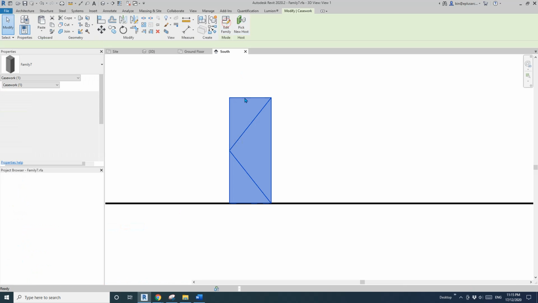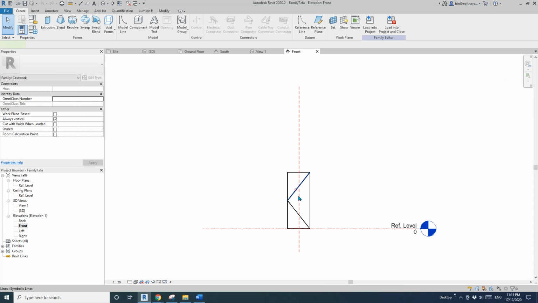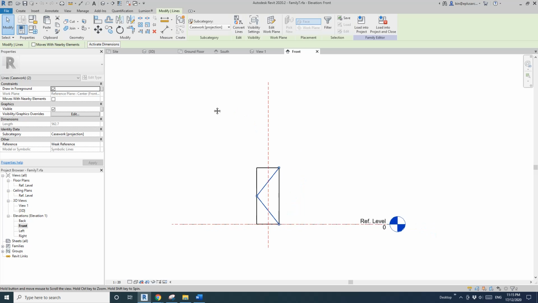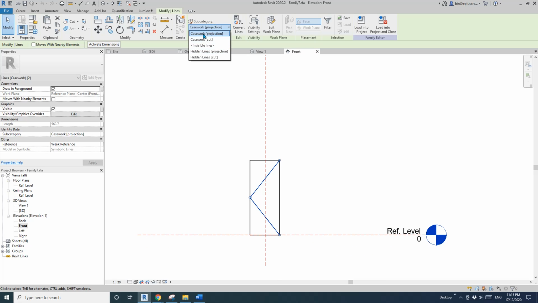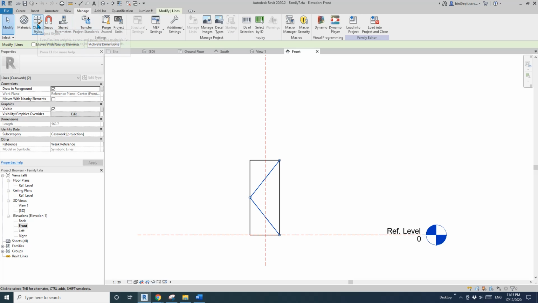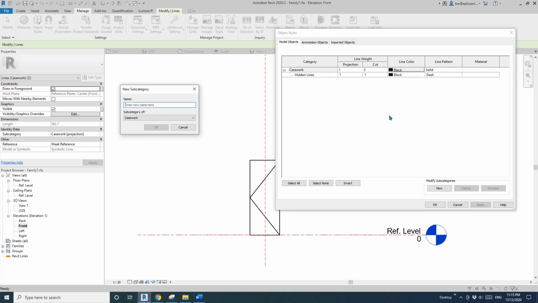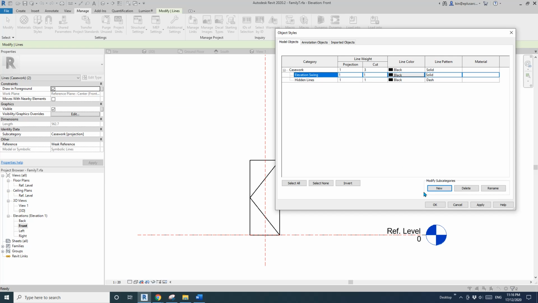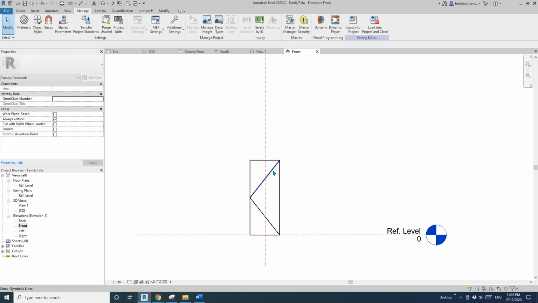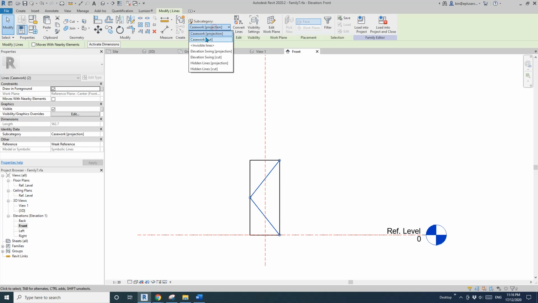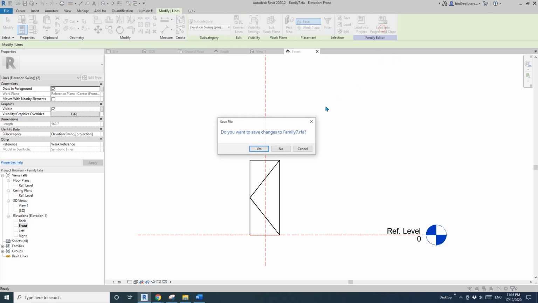Let's have a look at the family, edit family, and go to front view, select this line. The reason it's not changing is because when I changed the category, I lost all the settings. So these two lines become casework again, and see, the elevation swing just disappeared. So what we need to do is go to object style and add the elevation swing subcategory again. And before you load this, make sure to select these two lines and change the subcategory to elevation swing projection, and load back into the project.